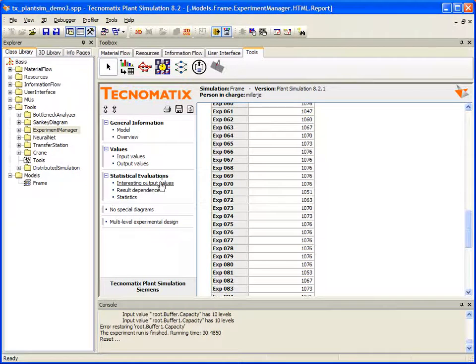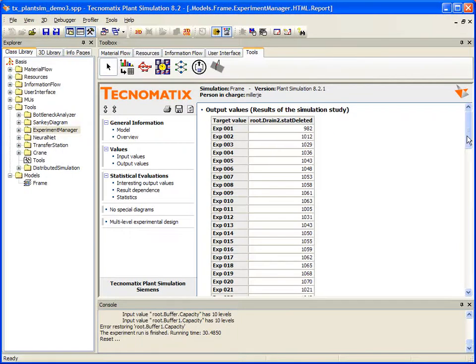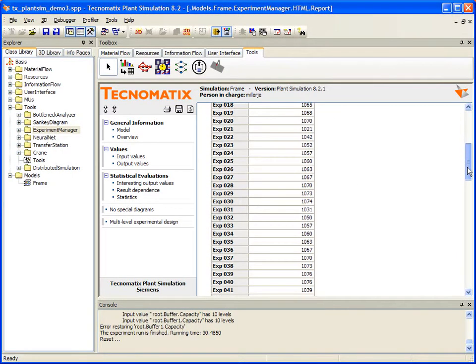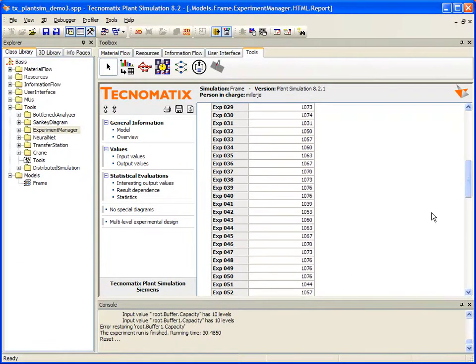Another way to look at these results would be to select the interesting output values from our statistical evaluations. Here the results are charted based upon confidence intervals and provide us with a graphical view that can be easier to understand. So what was our optimal buffer size? If we go back to our output values, we can see that we achieved our highest throughput at around experiment 39, and again as we plateau at experiment 48.